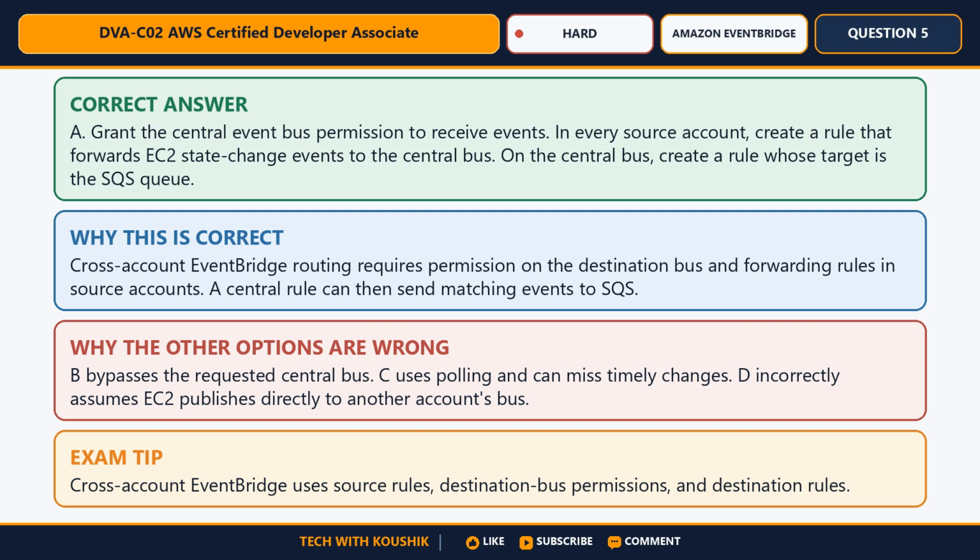Why are the other options not correct? B. Bypasses the requested central bus. C. Uses polling and can miss timely changes. D. Incorrectly assumes EC2 publishes directly to another account's bus. Exam tip. Cross-account EventBridge uses source rules, destination bus permissions, and destination rules.